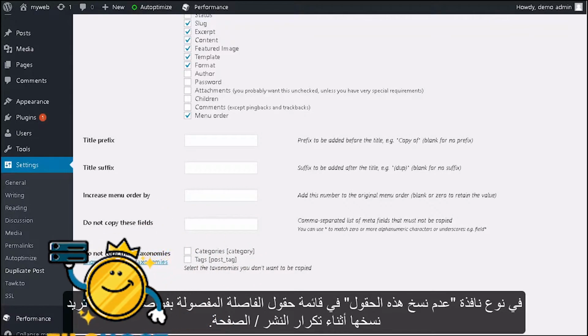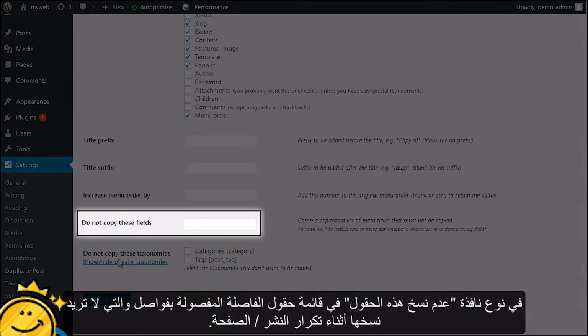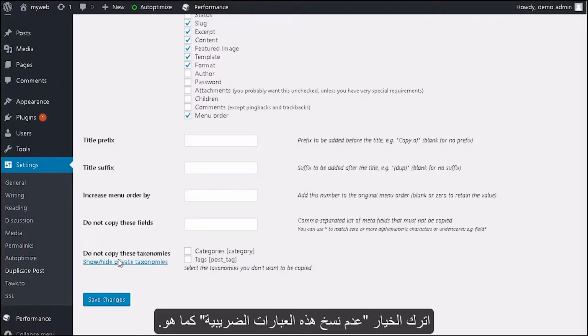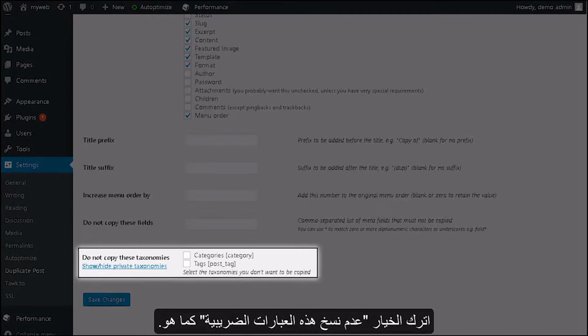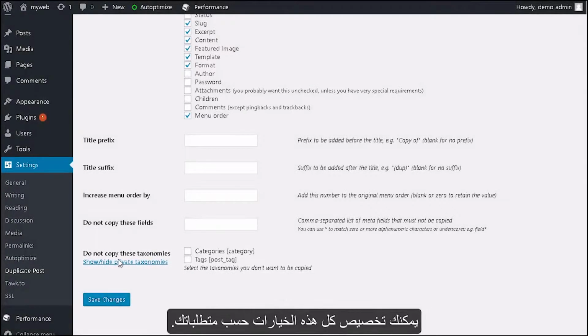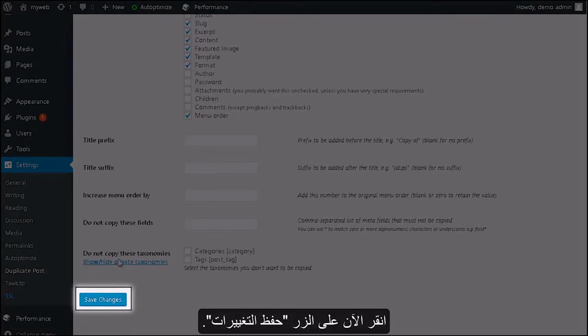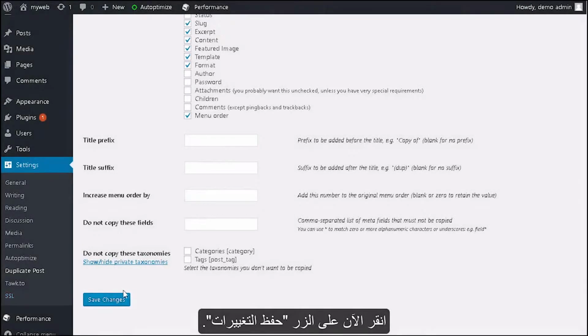In the Do Not Copy These Fields window, type in the comma-separated list of meta fields that you don't want to be copied while duplicating a post or page. Leave the Do Not Copy These Taxonomies option as it is. You can customize all these options as per your requirements. Now click on the Save Changes button.